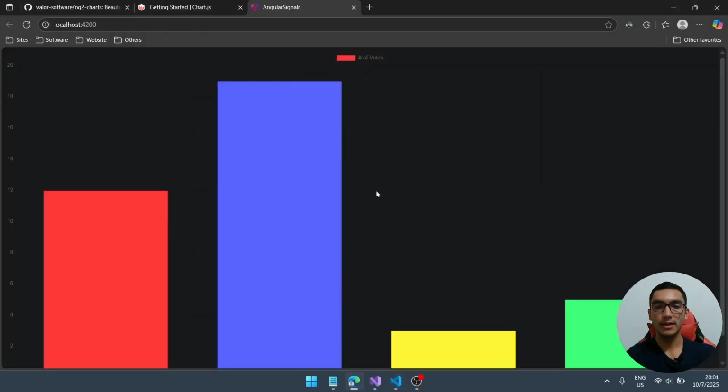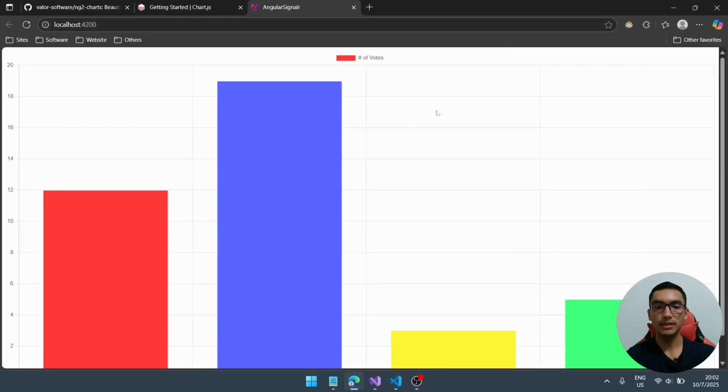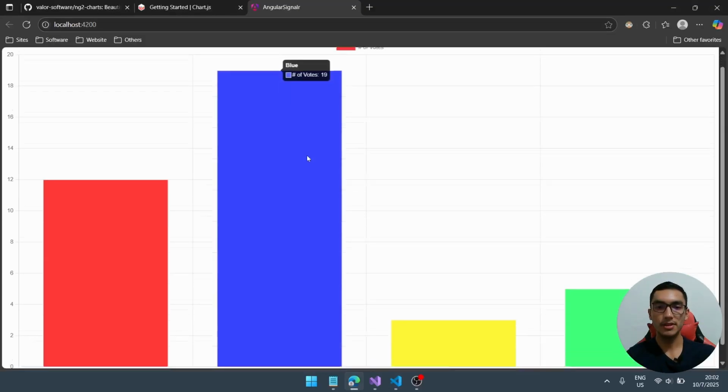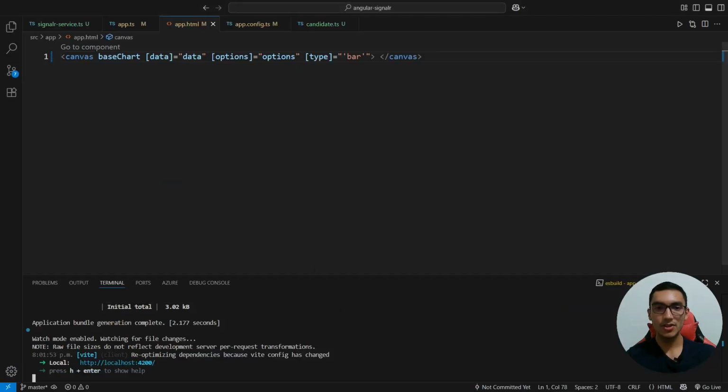Navigate to the Angular application and look, we have this bar chart using 4 data elements and different background colors. So this is static at the moment. Let's start the connection with the SignalR hub to dynamically display this chart in real time. So go back and we'll display 4 different chart types.